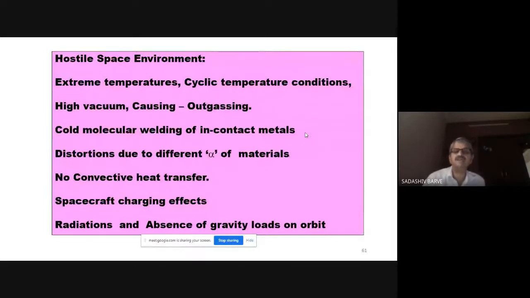Then there is no convection because we are keeping a very good vacuum. The spacecraft charging effect also needs to be studied. The spacecraft is nicely insulated and well connected for charge prevention, so nowhere should the spacecraft charging effect come into the picture. So that is taken care of. Radiation and absence of gravity loads on orbit also need to be studied.